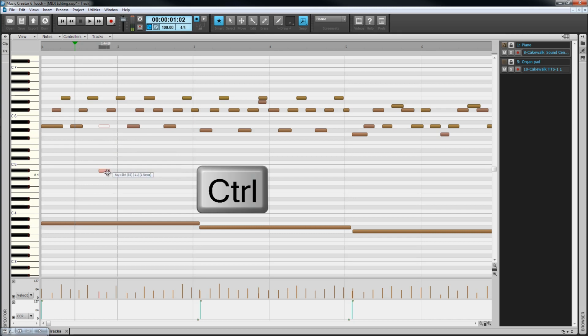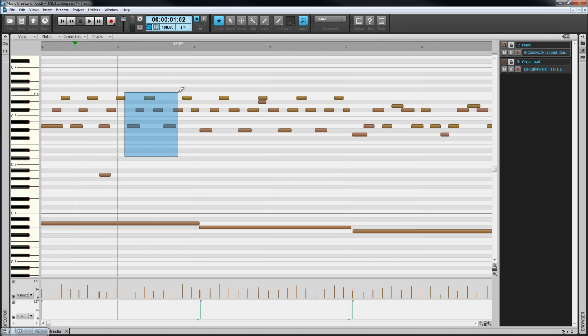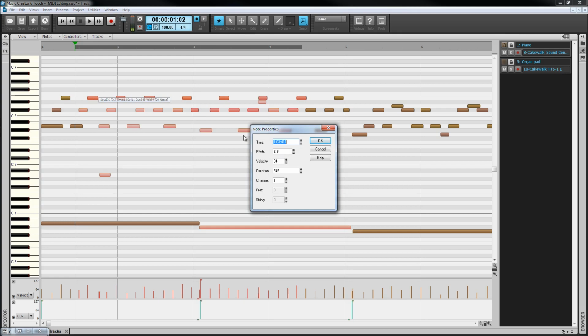To select multiple notes, either use Control or Shift modifiers to add notes to a selection, or right-click and lasso over multiple notes. A note will be selected even if partially touched by the lasso. To select a range of notes, click drag in the timeline. To access more detail about a note, double-click on it, which will open the note properties, which can also be edited here.